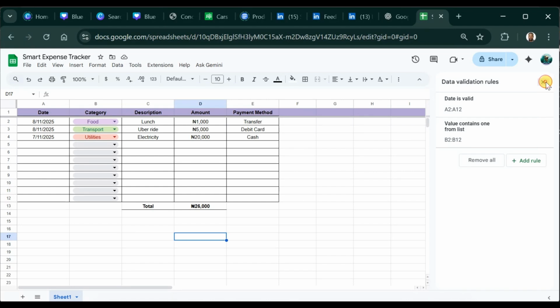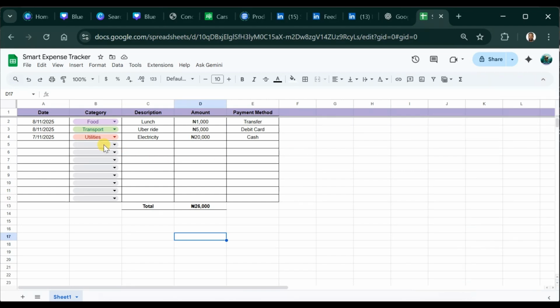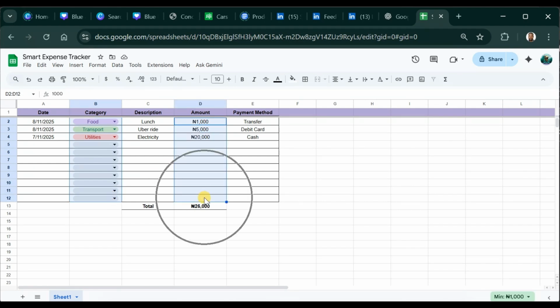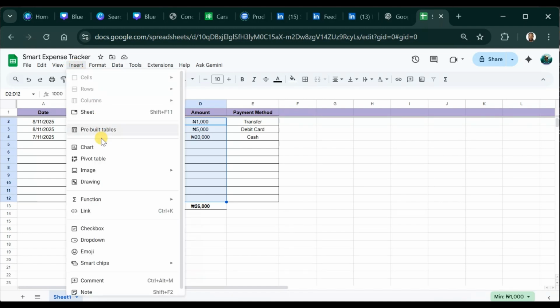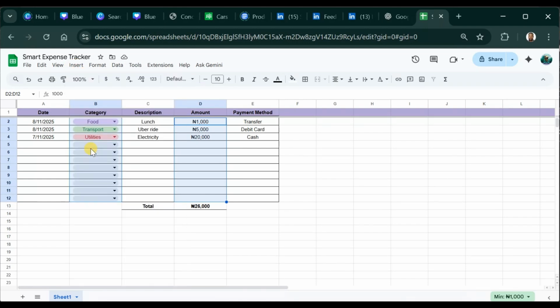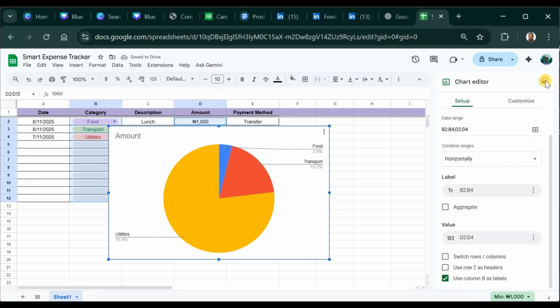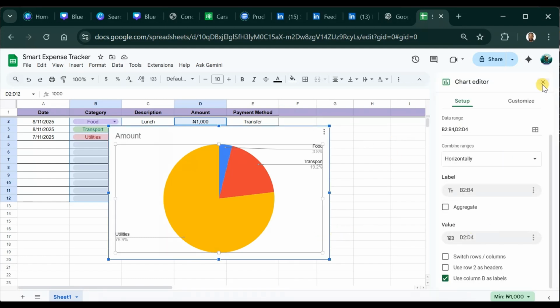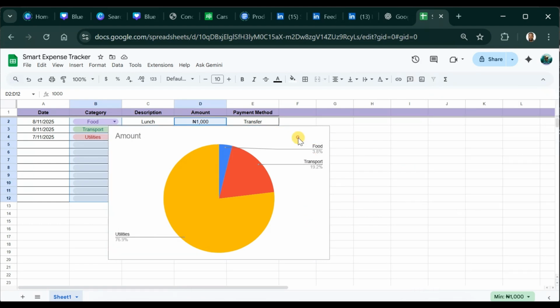Then next is for us to just add the category column and the amount column into a chart, right? So I'll click insert, then select chart. Wow, so we have our chart by the side. Okay, this is not responding. So I'll just drag it to this side.